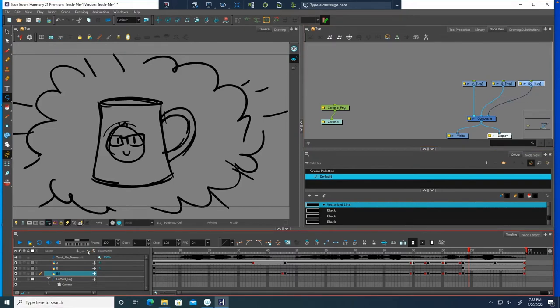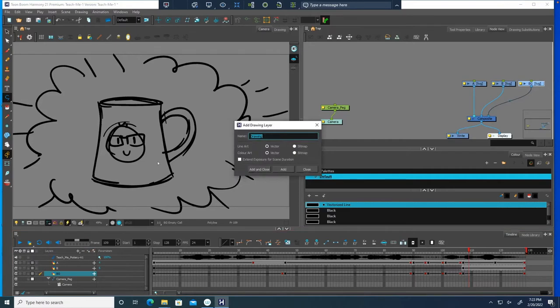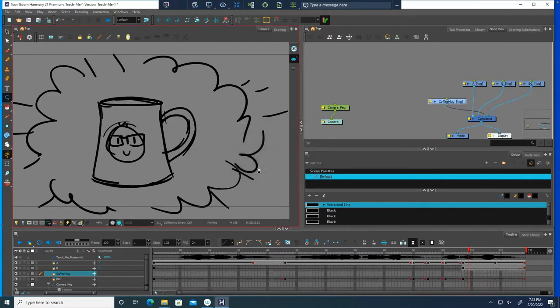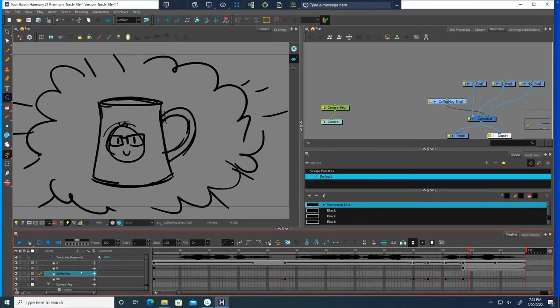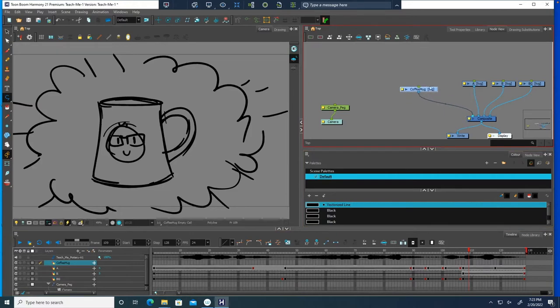Okay, so let me hit the plus sign, and I'm gonna title this one the coffee mug. And let me add and close. What I'm gonna do is take that coffee mug, and where did it go? It's right over here. I'm gonna take that and move it all the way to the front. It'd be a lot easier if I just go in the node view and do this. Okay, so there's my coffee mug.